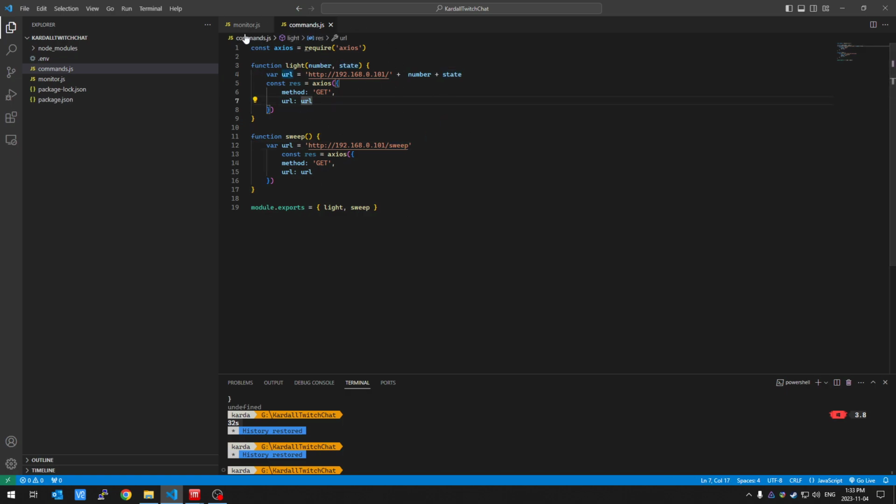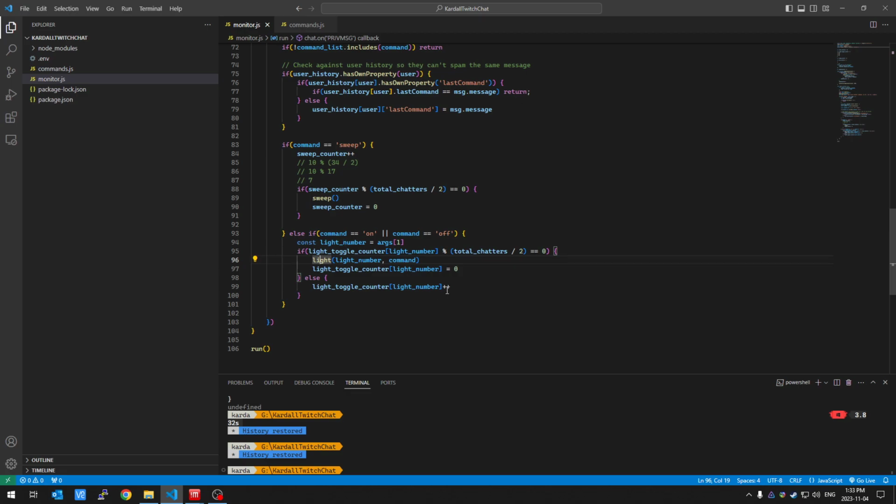But that's how the chat is controlling the lights: it's sending this HTTP request to the Arduino, and the rest is history, and it just carries on from there.